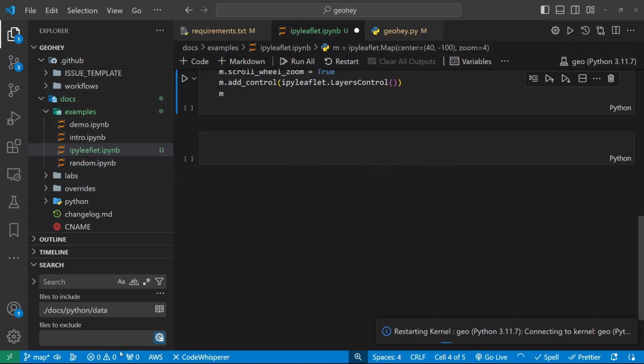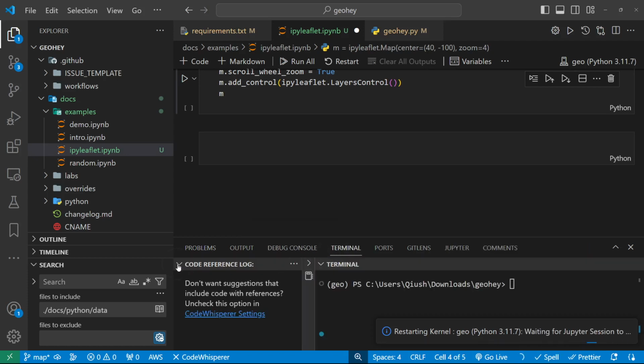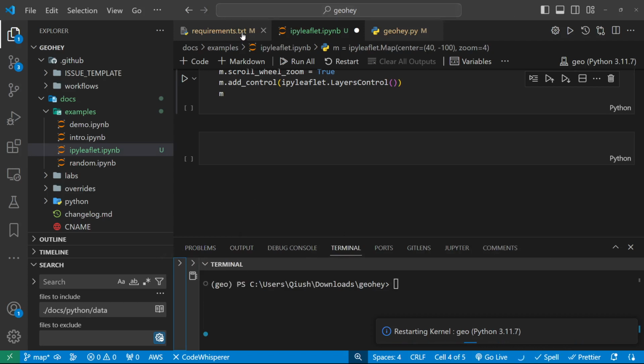And you need to make sure that you install this one to your environment. Otherwise, you cannot use it. So pay attention here. Sometimes if you forget, you will say, oh, I already added the function. Why is it not available? The reason is because you haven't installed it.